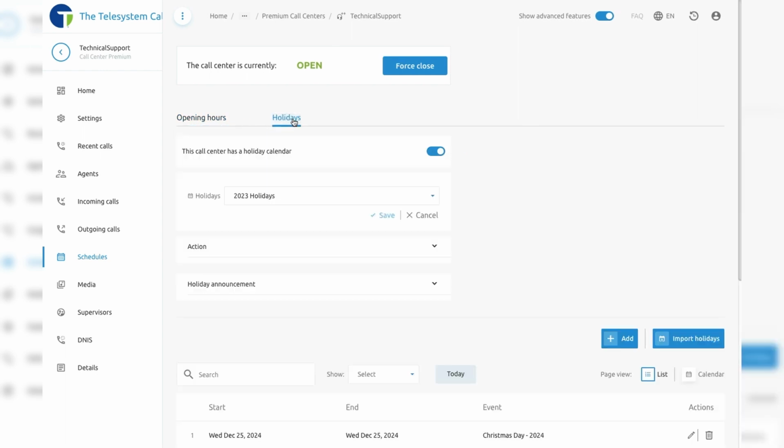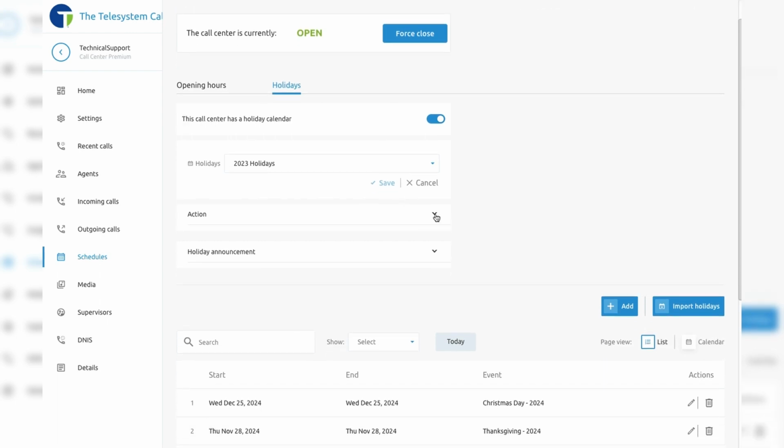On the Holidays tab, similar options are available, but for holiday schedules. Typically, with the holiday schedules, you block off specific dates on the calendar where the call center is closed. Assign the appropriate holiday schedule and choose the action and announcements to play to your callers. You can view the holiday schedule at the bottom of the page.